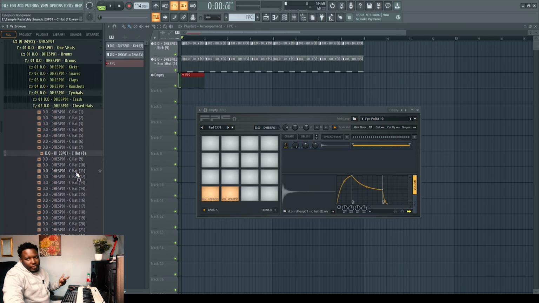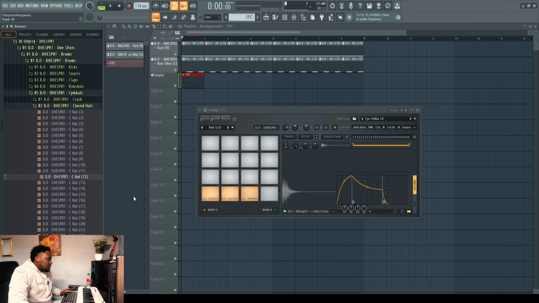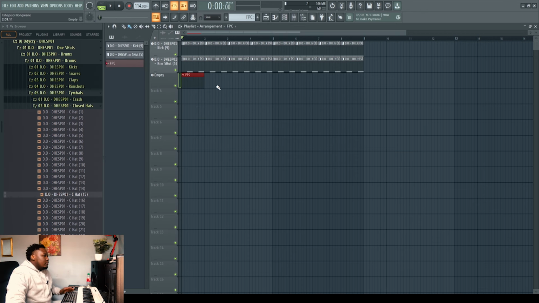Since I like to use maybe three or four hi-hats, I can just select this. I think this is cool. And then you can pan the others straight from the FPC. You can just pan this one and then pan this one. It's a bit loud. You can even reduce it, or you can use velocities to reduce it from there. And let's say we have these four.